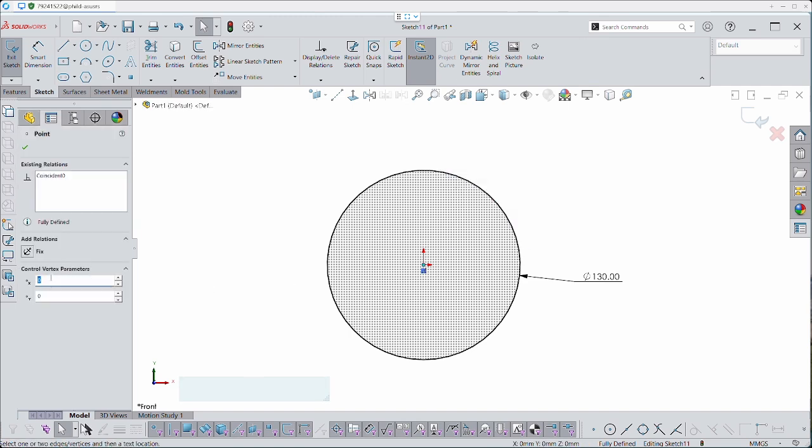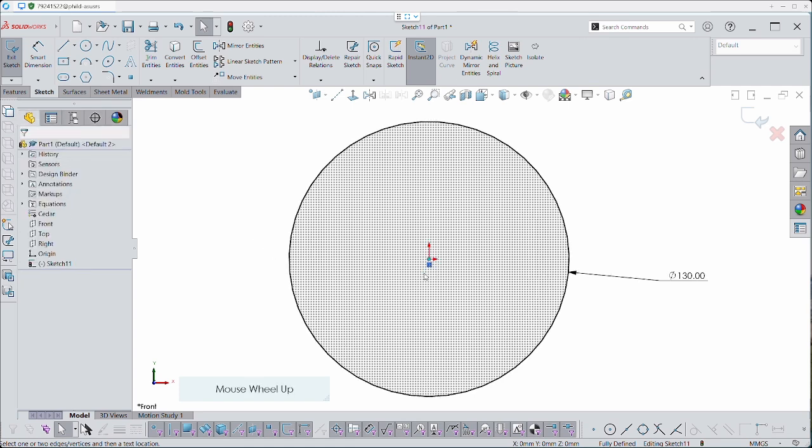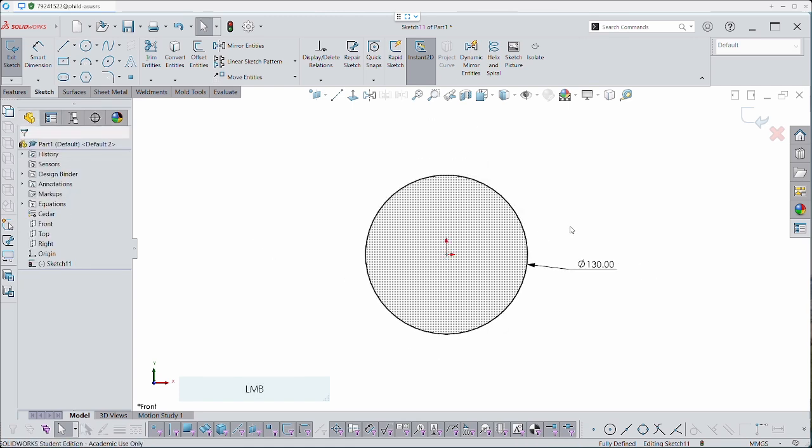Have a look on the left-hand side. Control vertex parameters: X is 0, Y is 0. Okay, let's just see if this will work. No, it's not going to do it because it's locked in. It's coincident at the moment. You can see that little coincident item there. Let's drag that out the way.